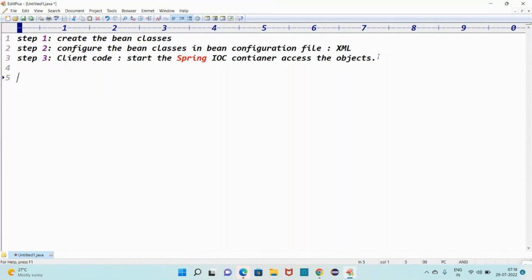Today we'll go for dependency injection. If you go for dependency injection, we are injecting the dependent values of the object. Assume my employee object requires the employee ID, employee name, and employee salary. I need to inject the values. Injecting the required values to the object is called dependency injection.